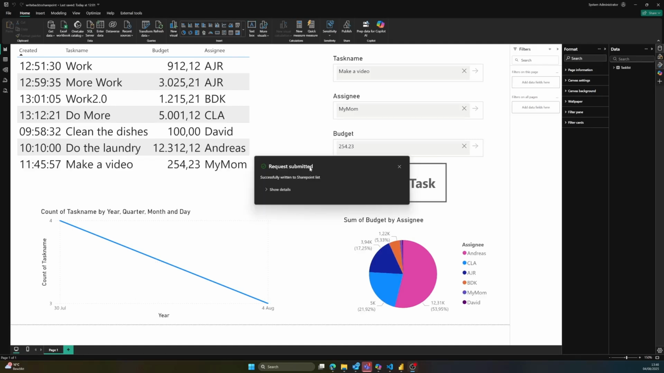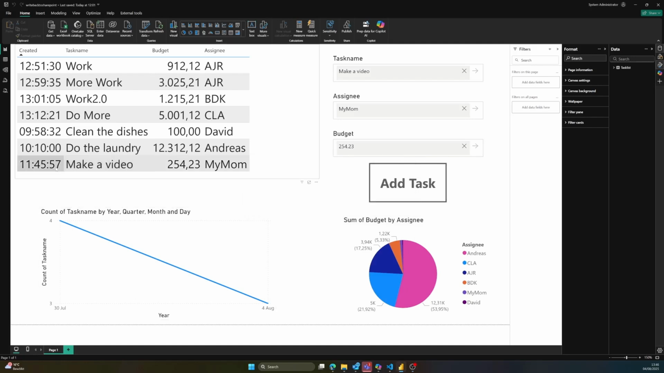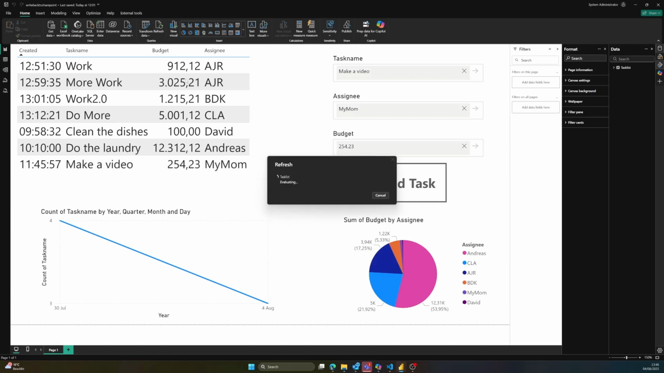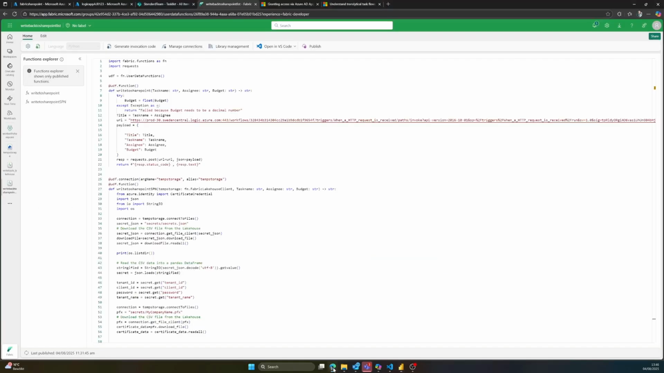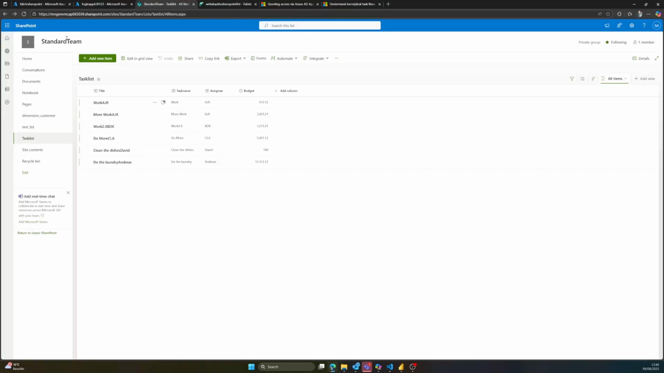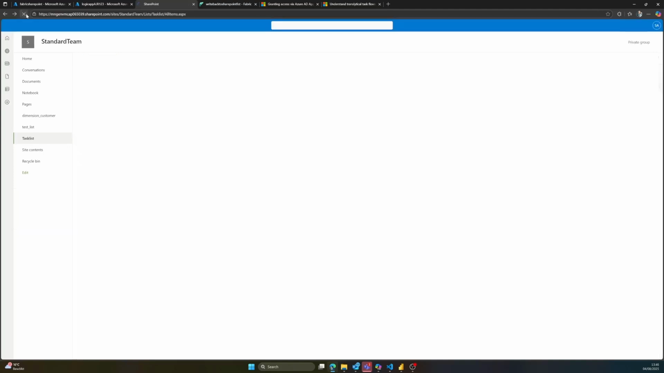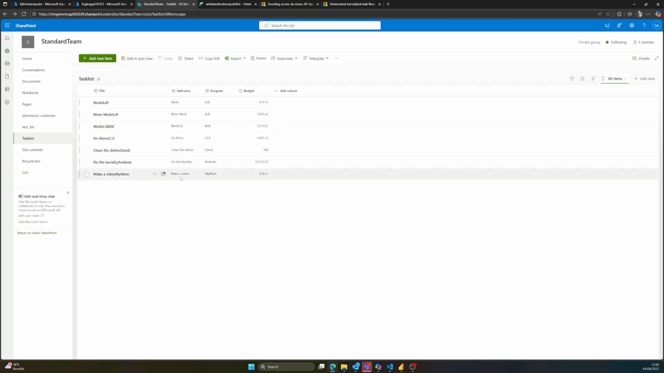Eventually the request is submitted. It gives you the output of this user data function. Here it refreshed my data, but it's import mode, so I eventually have to refresh here to see the latest data, and I see that data was written a couple of seconds ago. You can double check that by looking at my SharePoint list over here, doing a refresh, and I see make a video, and this task is over there.